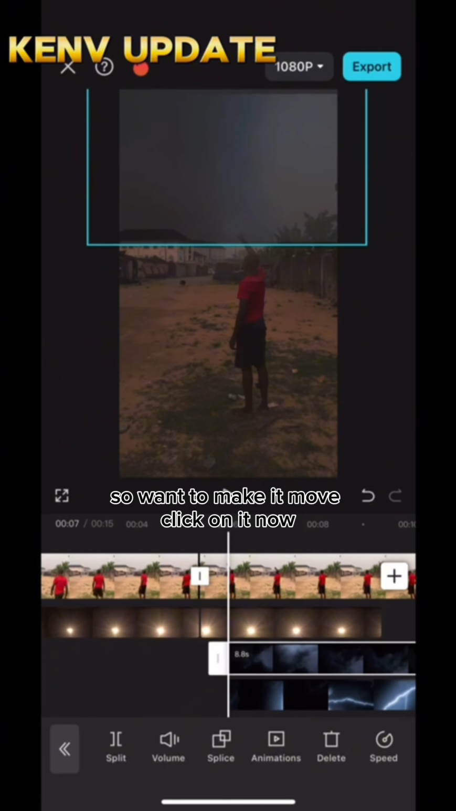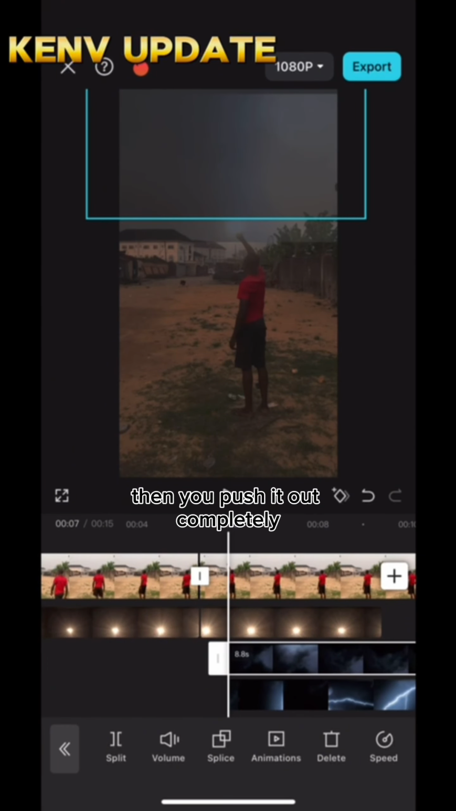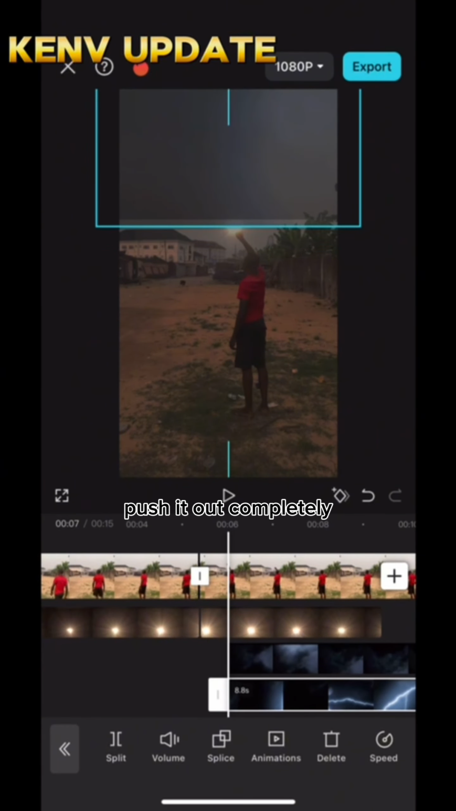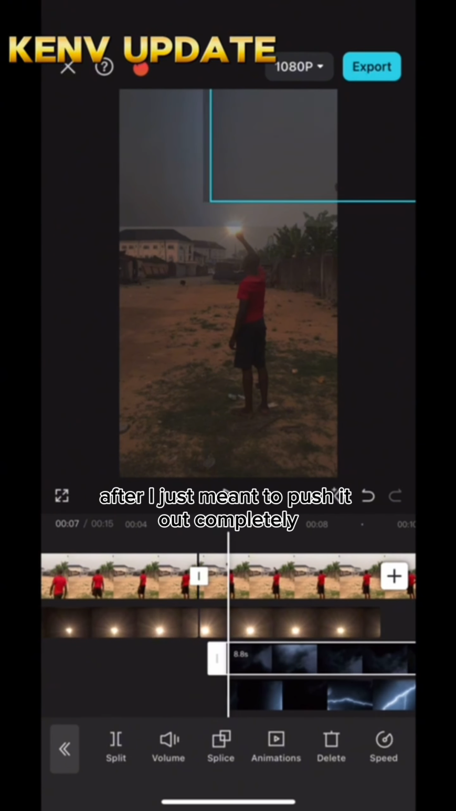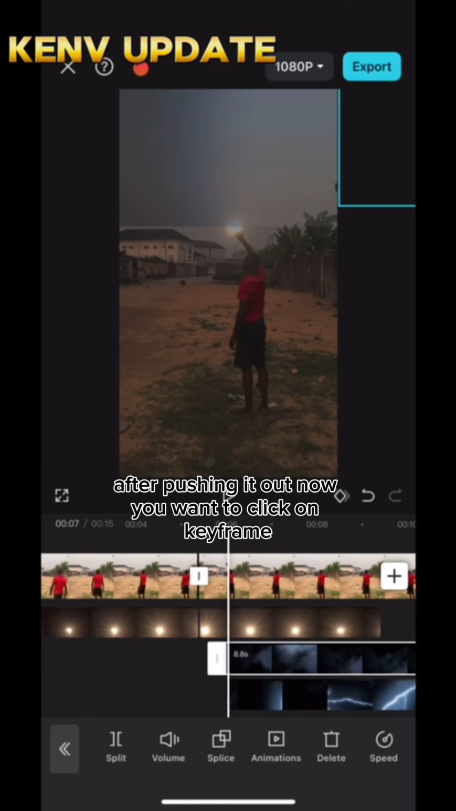Click on it now, then you push it out completely. Push it out completely. Look at what I am going to be doing. All right, after adjustment, you push it out completely. After pushing it out now, you want to click on keyframe.